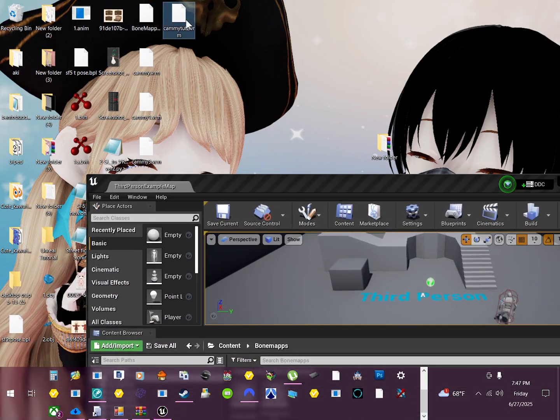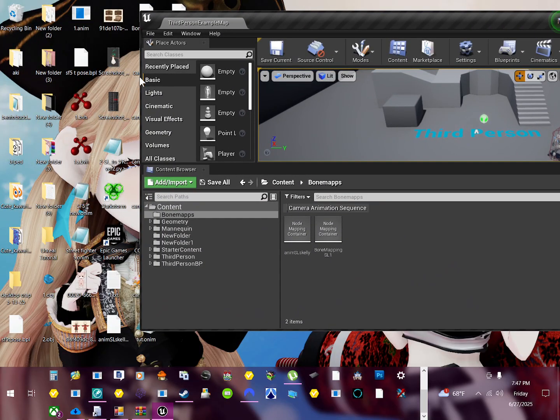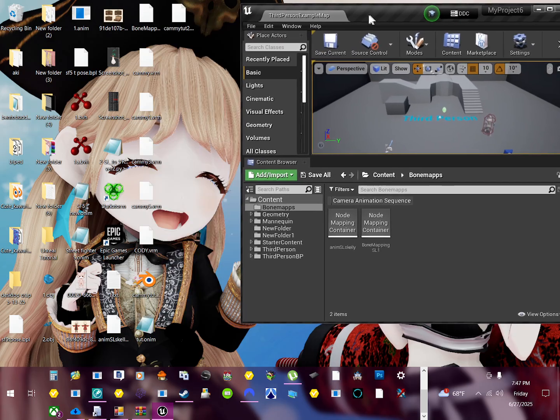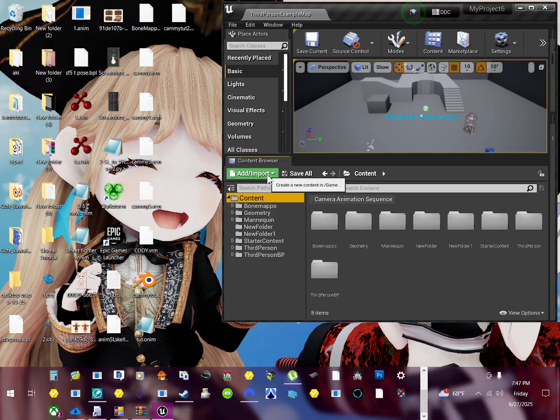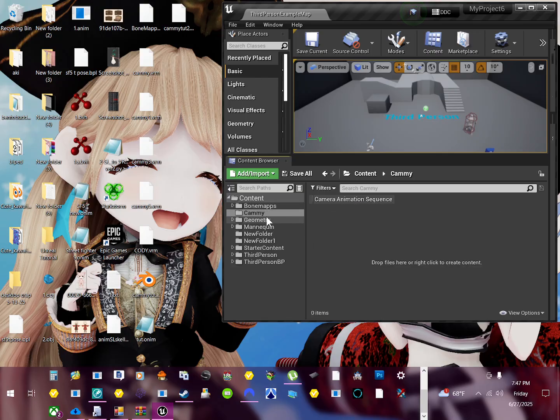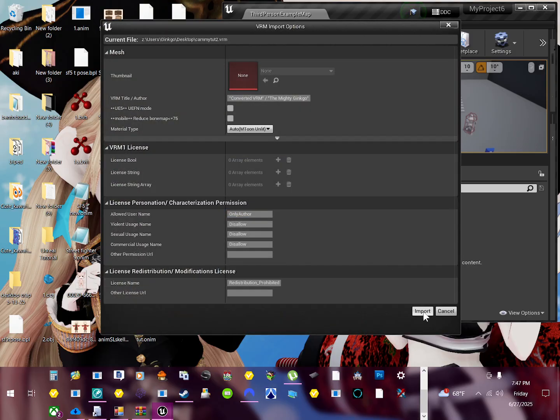Oh, Cammy Toots. I forgot. So what we want to do is wait before you bring your model in. You want to go back and add import and create a new folder. Oh wait, not in the bones, just the content first. Then new folder, and then we want to put this as Cammy so we know where all her stuff is at. So Cammy is here, and we're going to drag her into there, and then just press import. Don't worry about none of that stuff, just push import.